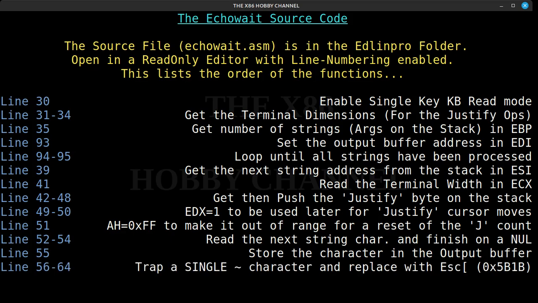However, we now need to track whether we have a single tilde character or a double tilde character. And if we have a single tilde character, we need to replace it with escape 1BH, which is hexadecimal 5B1B, or escape open square brackets.